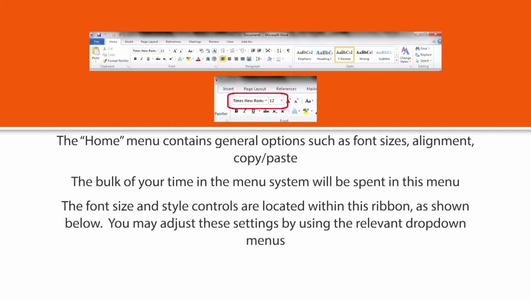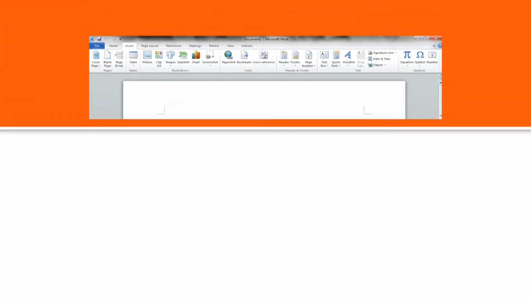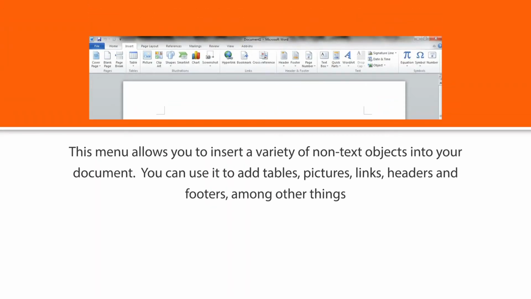Then the home menu contains general options such as font sizes, alignment, copy paste. The bulk of your time in the menu system will be spent in this menu. The font size and the style controls are located within this ribbon as shown below, and you may adjust these settings by using the relevant drop down menu. The insert menu allows you to insert a variety of non-text objects into your document. You can use it to add tables, pictures, links, headers and footers, among other things.